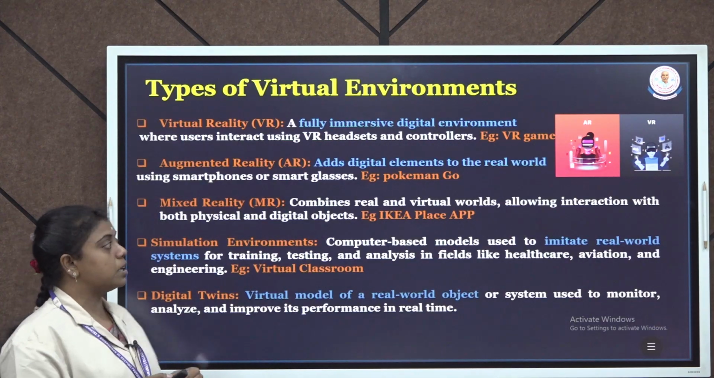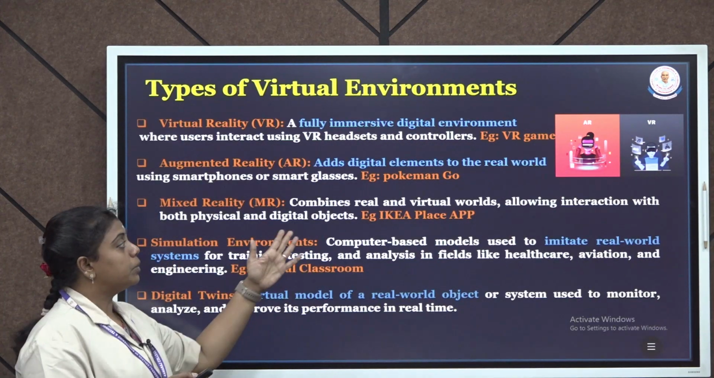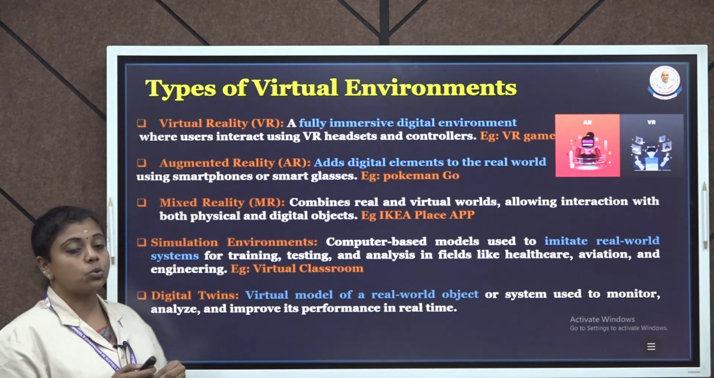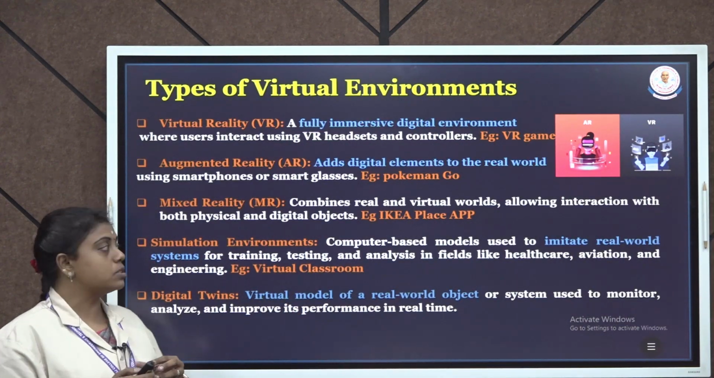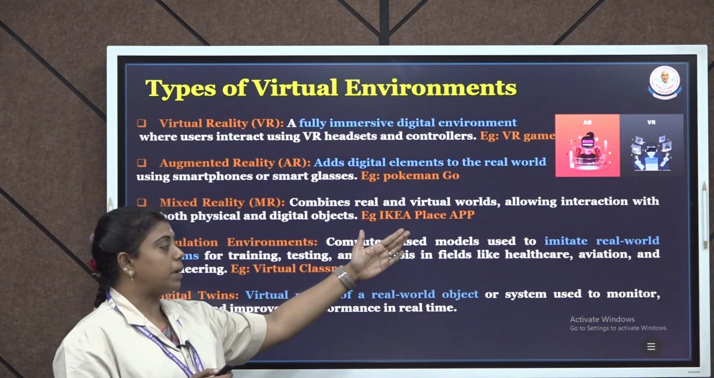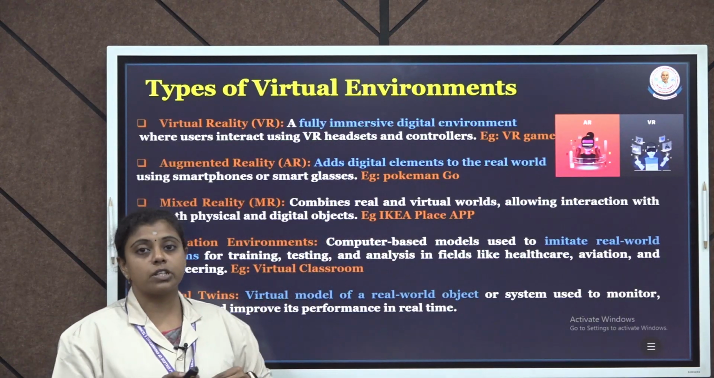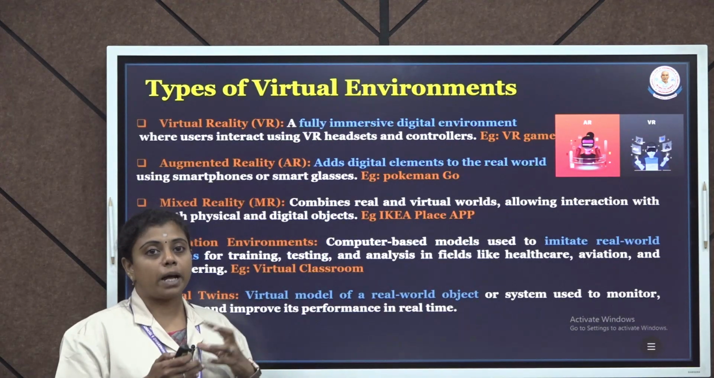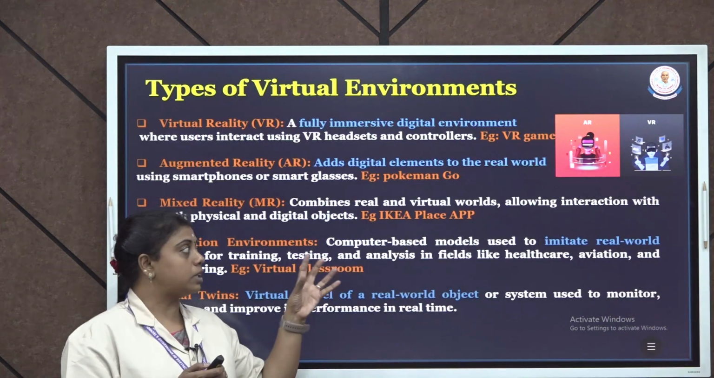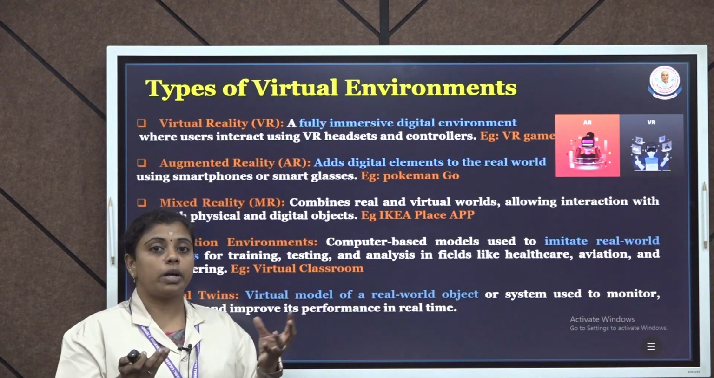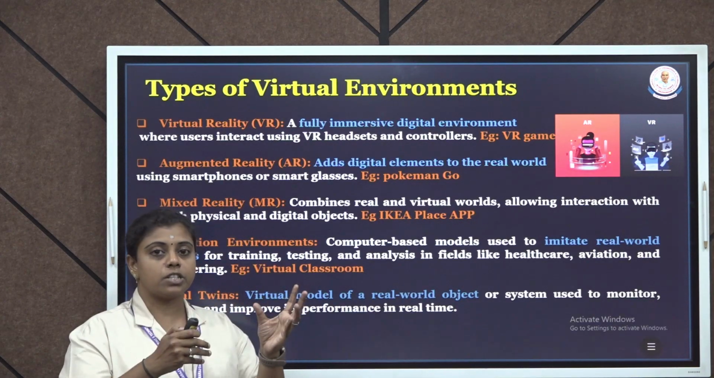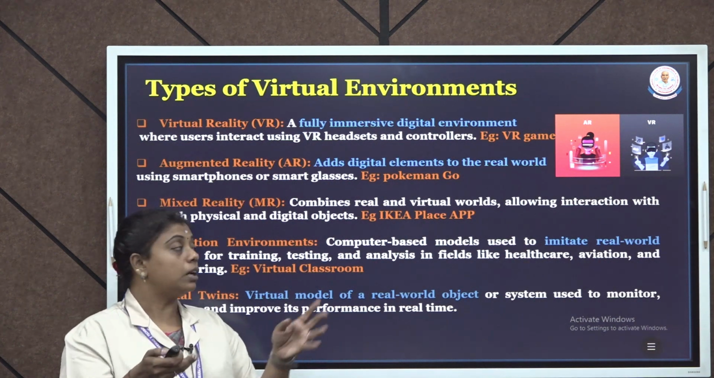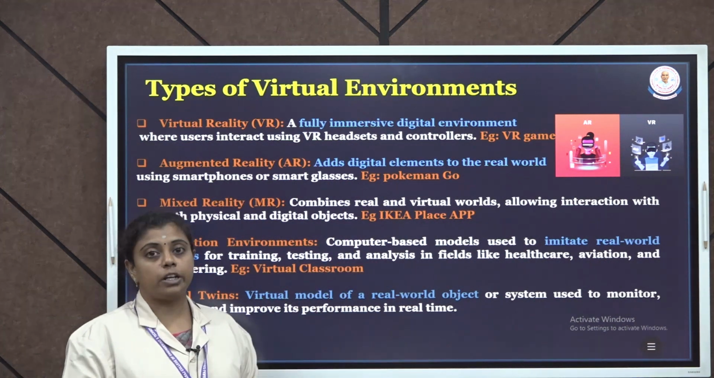And next one is mixed reality. It is a combination of real and virtual worlds. It enables interaction between users and physical and digital objects. For example, the IKEA Place app. This is an application used by many people who want to buy or rent a home. They create a virtual environment by placing furniture where they can keep it in the living room or in the bedroom. This application is particularly used for that.